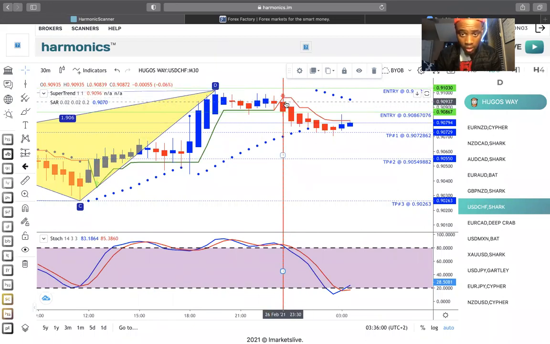I don't see a wick coming out of that. Our parabolic's not at the top yet, though. So some of us would have waited. Some of us would have waited.